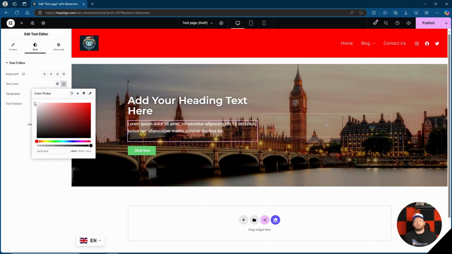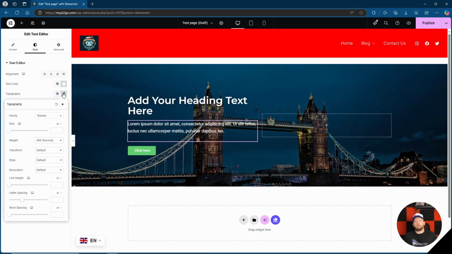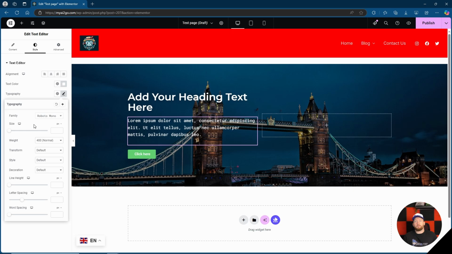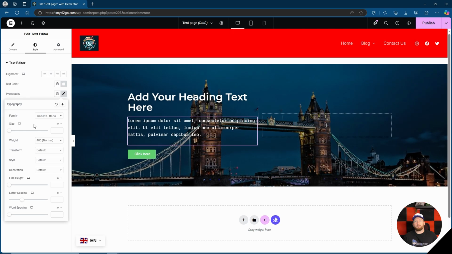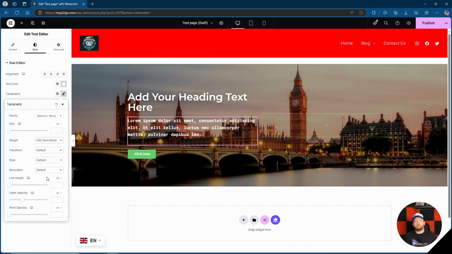I'm going to change this to white as well. Next to typography. Here we're going to change the font and the weight of the text. I quite like this font, however I want it to be a little bit more bold, so I'm going to come down to the weight section. Let's change this to 600 semi-bold.